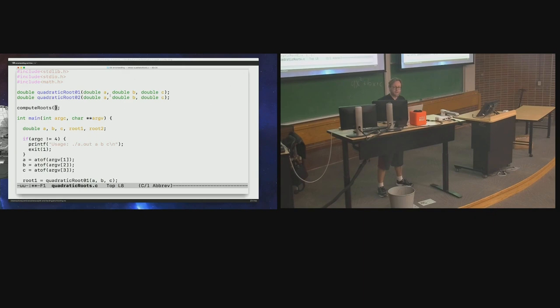Right? It's also going to take a, b, and c, because of course those are necessary for the quadratic formula. But it's also going to take two values that are being passed by reference. These three are all normal, regular, old double variables. If I want to pass a variable by reference, though, how would I pass that? What do I need to do and put in front of it?